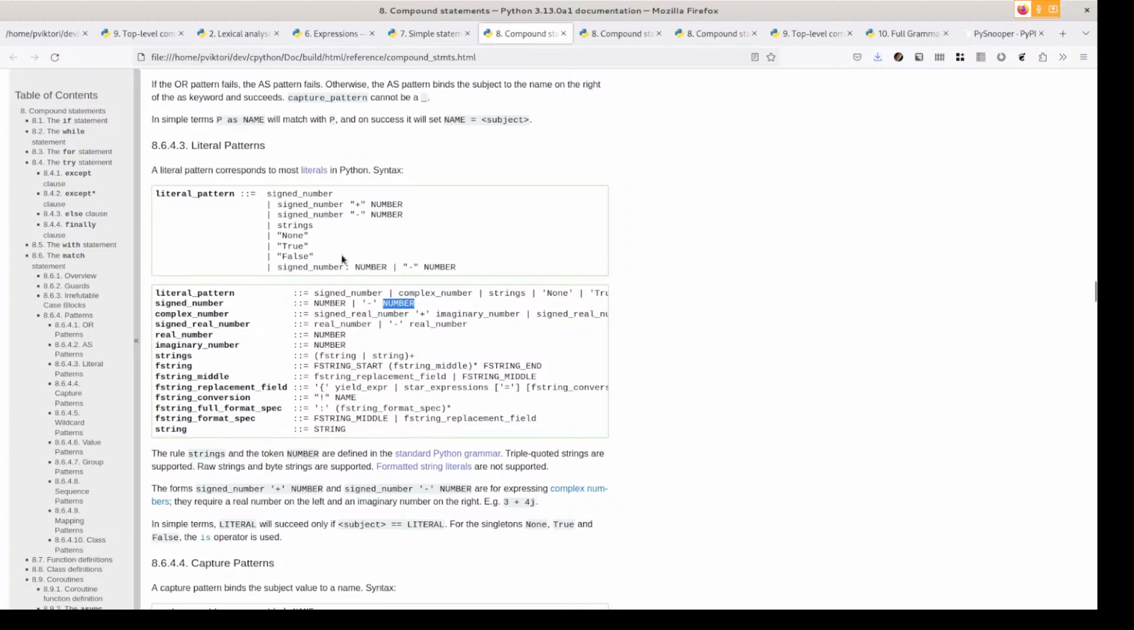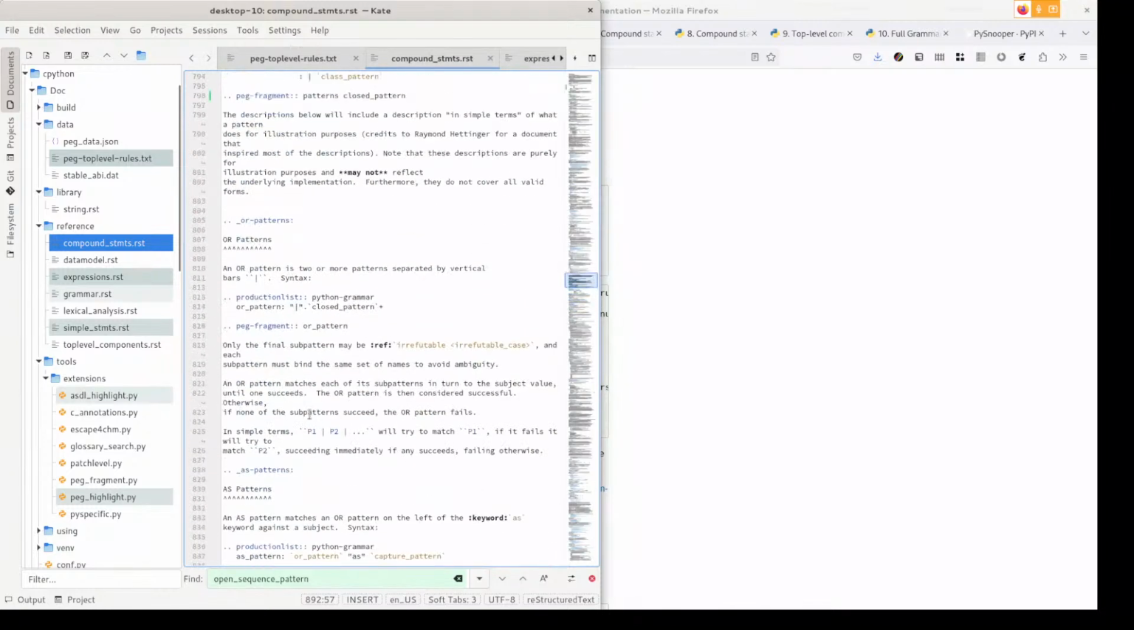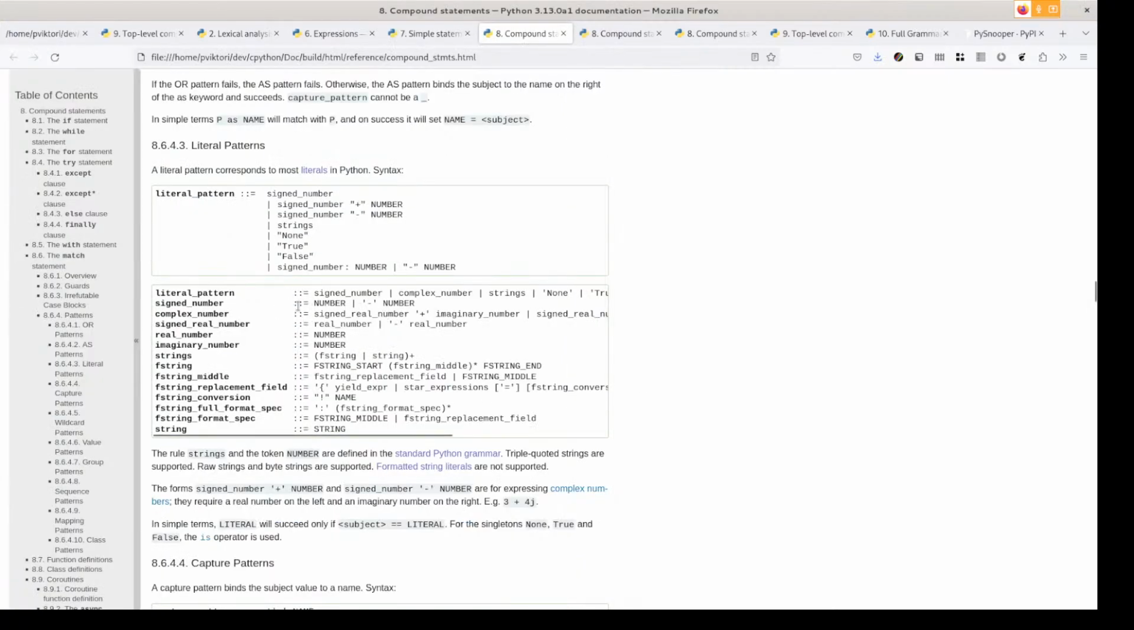And I wonder... Oh, this is probably meant to be a new rule. Now this is probably meant to look like this. Well, let me not fix that bug yet. Right, so signed number plus number. Then we have complex number, which is a signed real number. And a signed real number is a number. There's plus imaginary number. An imaginary number is again a number. And there's the same thing with a minus in here, and that's missing from the handwritten docs. It should probably be simplified very heavily.